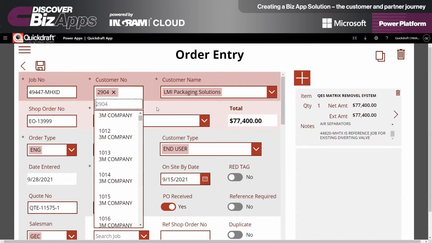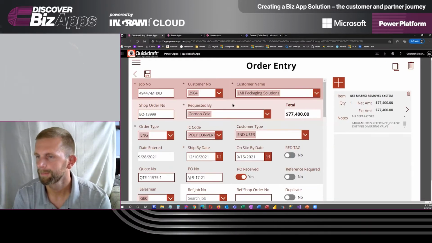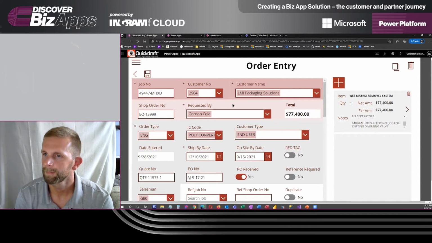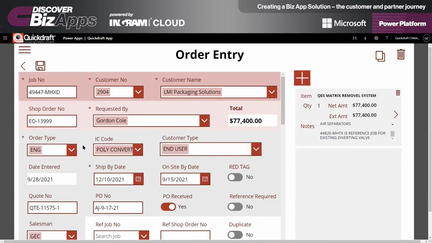So the salesperson knows which customer they're talking to, selects that, and it eliminates errors and cross-referencing later on. Other things that we did were like the IC codes or the order type. Those are all internal things that we need to tell each other. Is this an engineered order, a standard order? Is it a service order? Who's the customer? They're just standard things that they would always have to type, or now simply pull down and pick from a quick list.